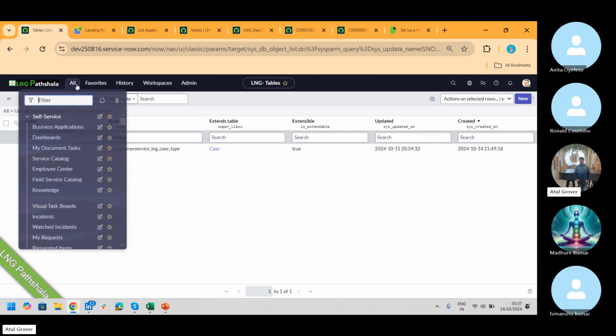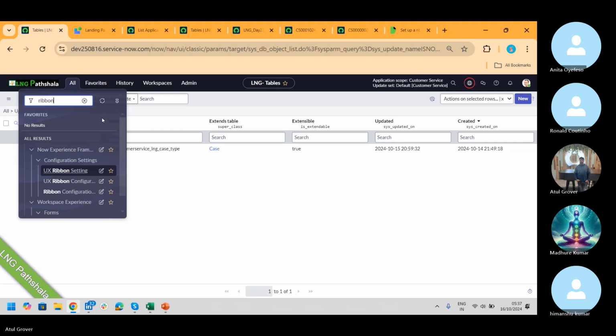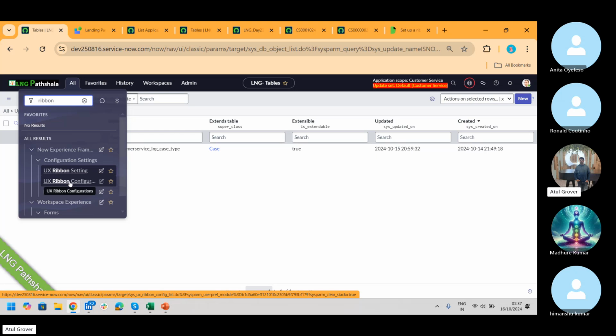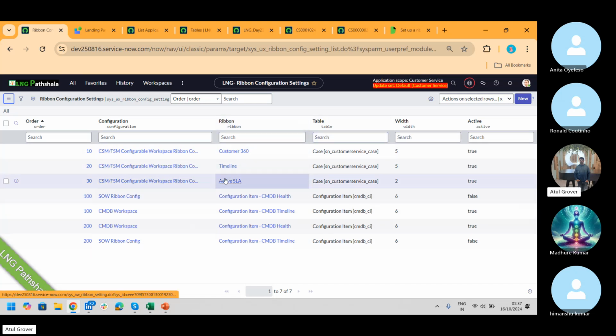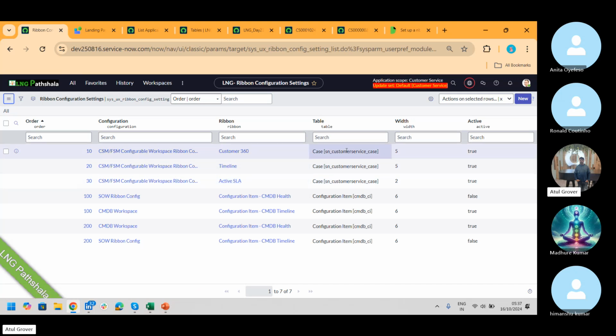Wait, let's refresh this. Every time I change the scope, it takes a lot of time. Ribbon configuration, this one. There are ribbon configuration settings, ribbon configurations and UX ribbon. All three are different. We'll go for the ribbon configuration settings. I'm talking about this. Okay, now what do we have to do? We'll see this. All active, yes, all in a sequence: 1, 2, 10, 20 and 30.